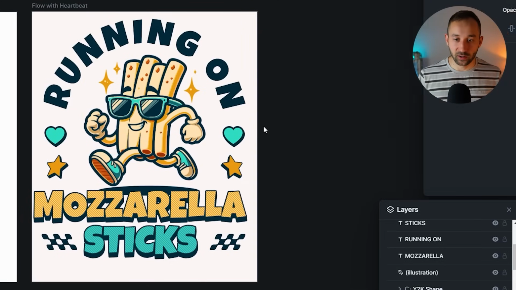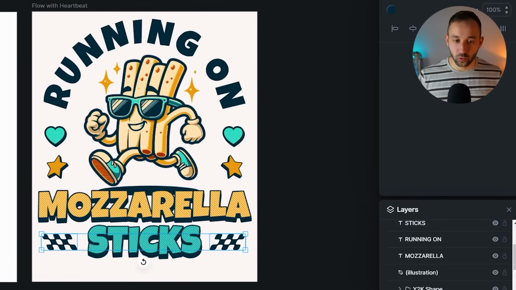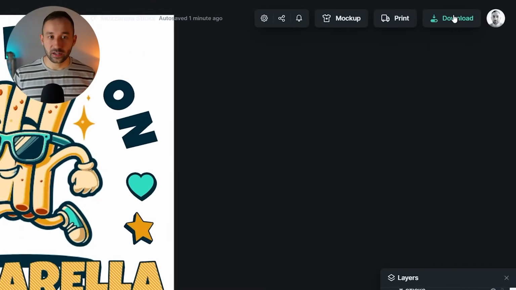We center, there we go, mozzarella sticks down here, just to be aligned to center as well. And these checkered patterns as well. I think there's 2 sets of them for some reason. There we go. Now to export your graphic, you can head over to download in the top right corner.